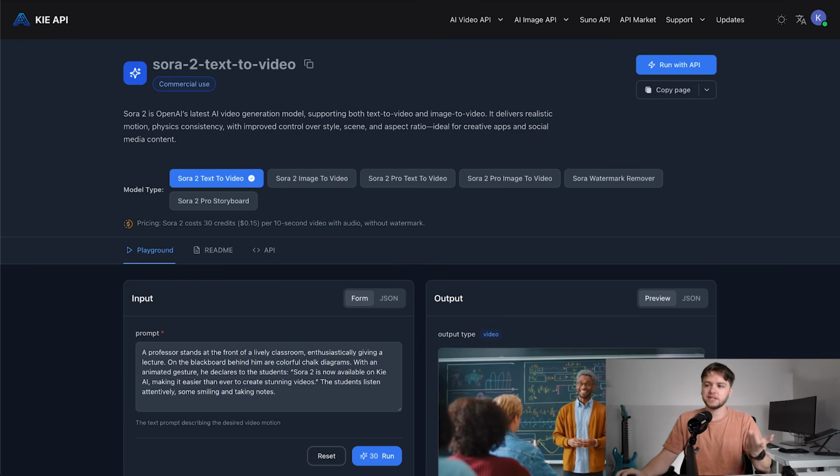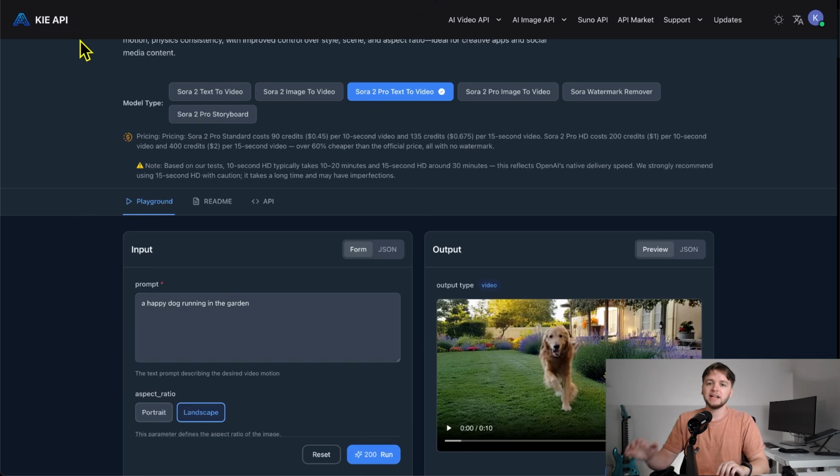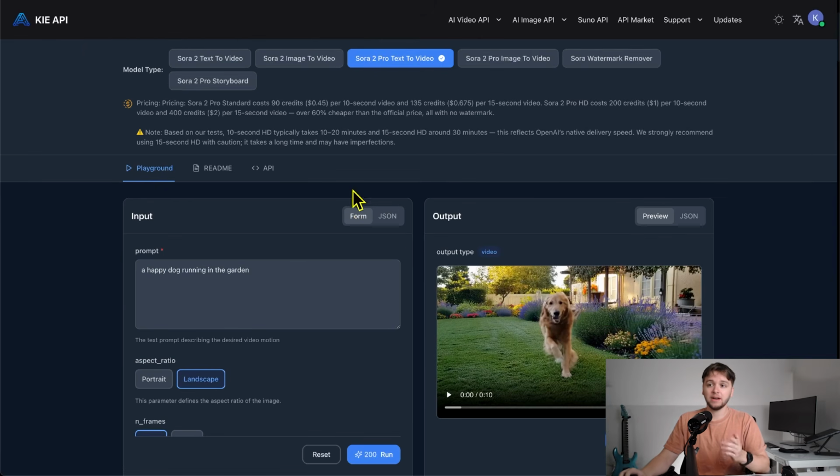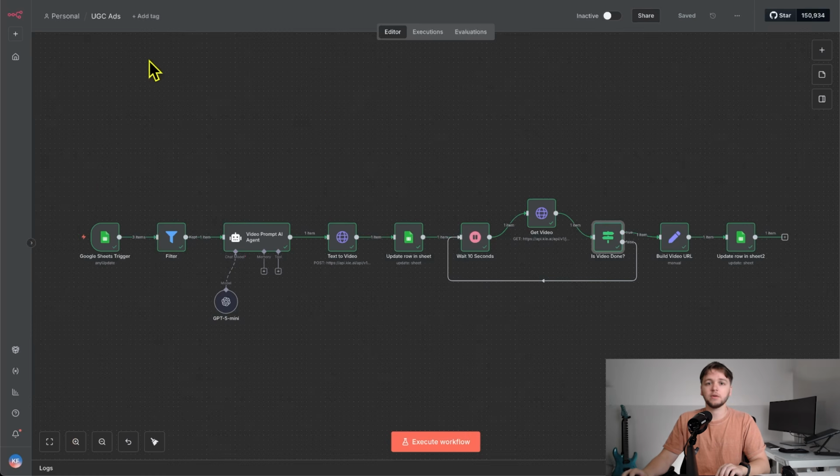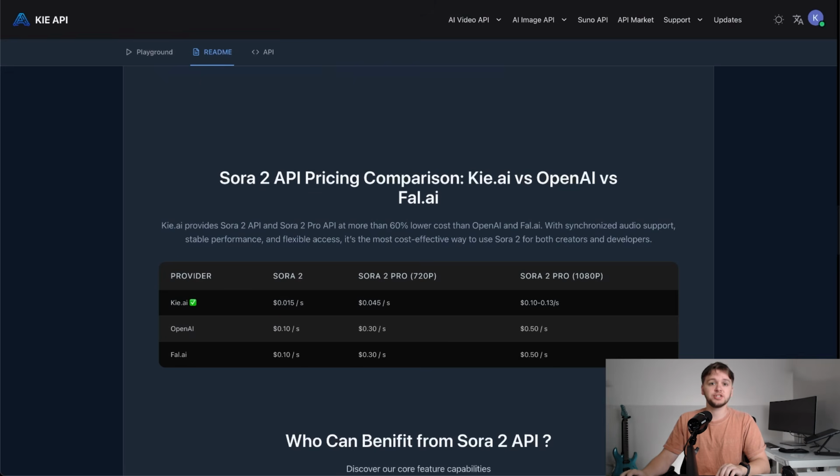So what you're seeing here is a service called Kei API, and it allows us to use these video generation AI models in this playground area and also through an API, meaning we can easily connect it within our n8n automations. The reason we're using Kei instead of OpenAI is because it's much cheaper. You can see here on the pricing table, Sora is a fraction of the cost using Kei AI.